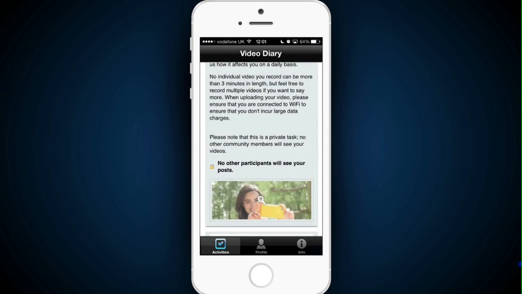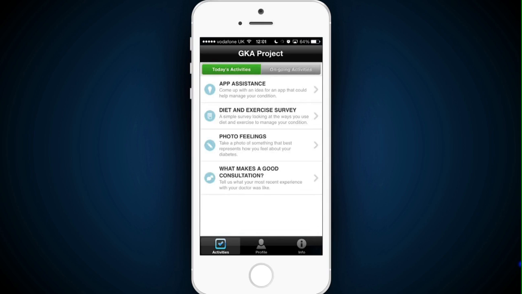One final thing to mention that this video diary task is demonstrating for us. With any activity that you create, there's the option to set it to be public or private. If a task is set to be public, that simply means that everyone in the community will be able to see the posts that are made. But if, as with this video diary task, it's set as private, no submissions to that task will be visible to anyone else on the community, ensuring that confidentiality of sensitive information is preserved.